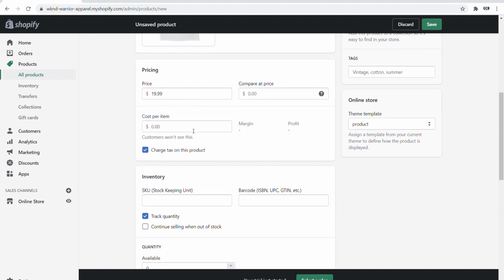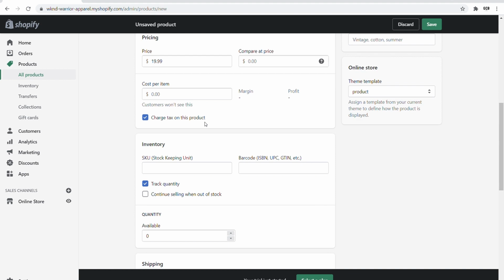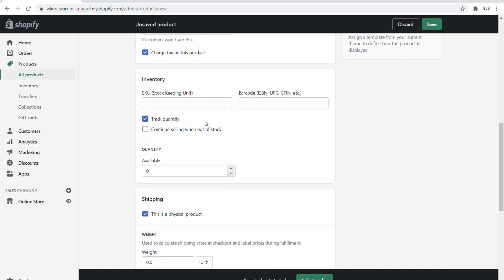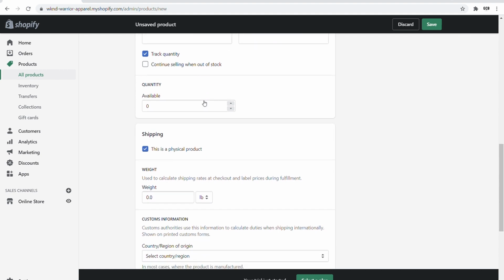Okay, here you would have your cost per item. So this is how much you pay your supplier for your product. And here you can choose if you want to charge tax on your product or not. When you scroll down further, you will put your inventory information here. Here in the quantity, you can put how many of this particular item you have in stock, so you can keep track of what you have remaining.